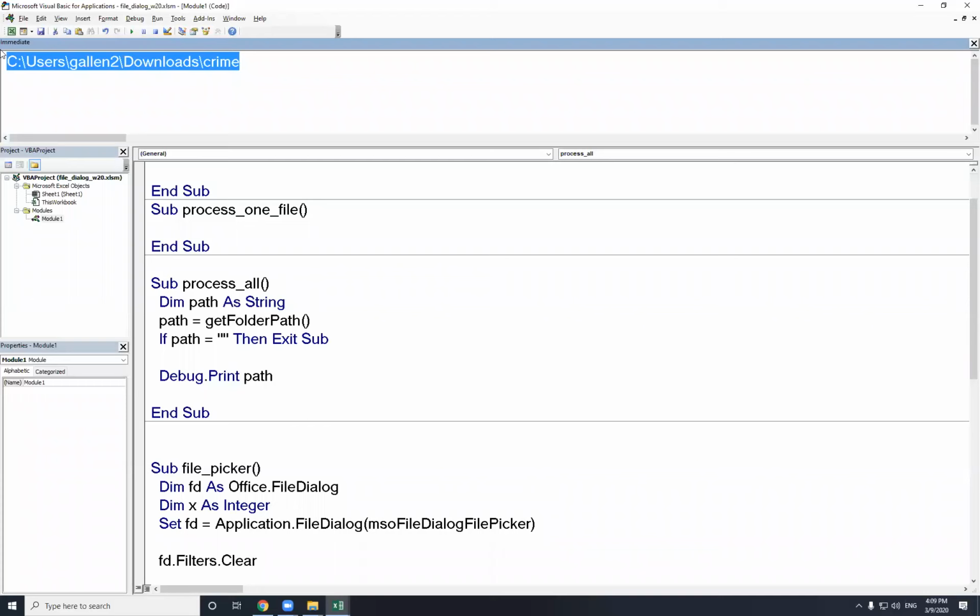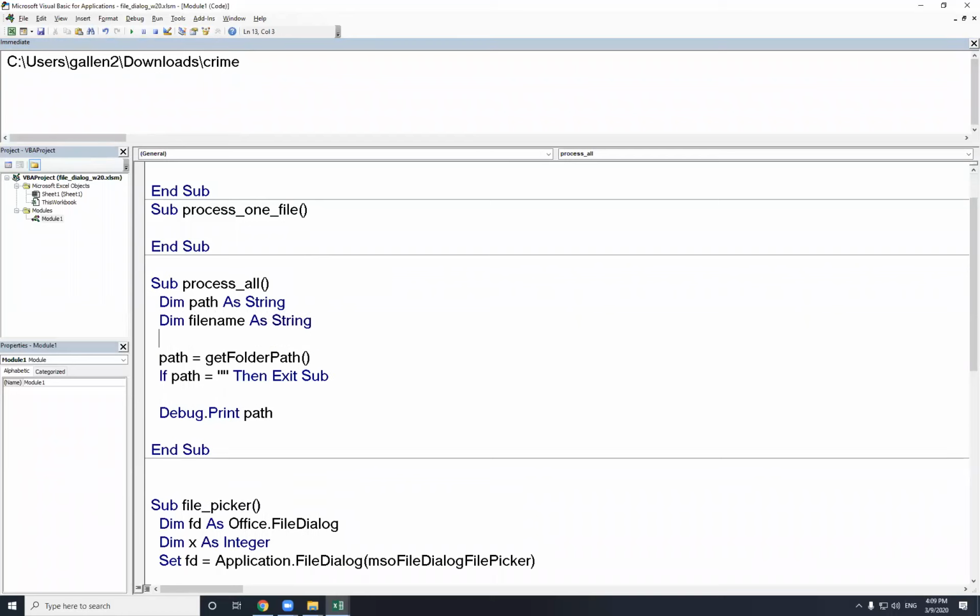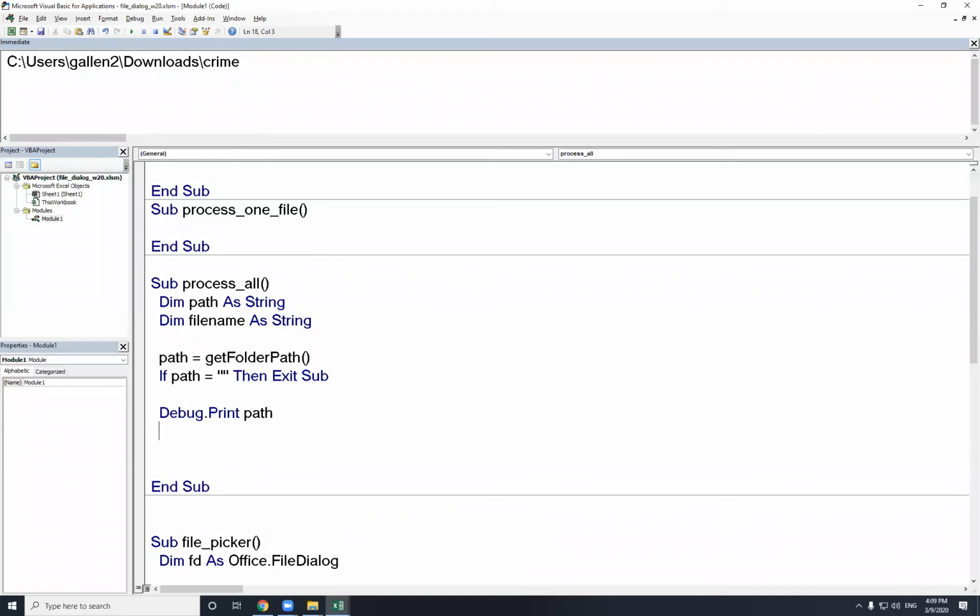So let's see how to do it. To get here, I am going to declare another variable, dim file name as a string. So I've just printed off my path. Now here's what I'm going to do. Before I show you this, I'll get you started. File name equals something. I'll leave you in suspense for that.